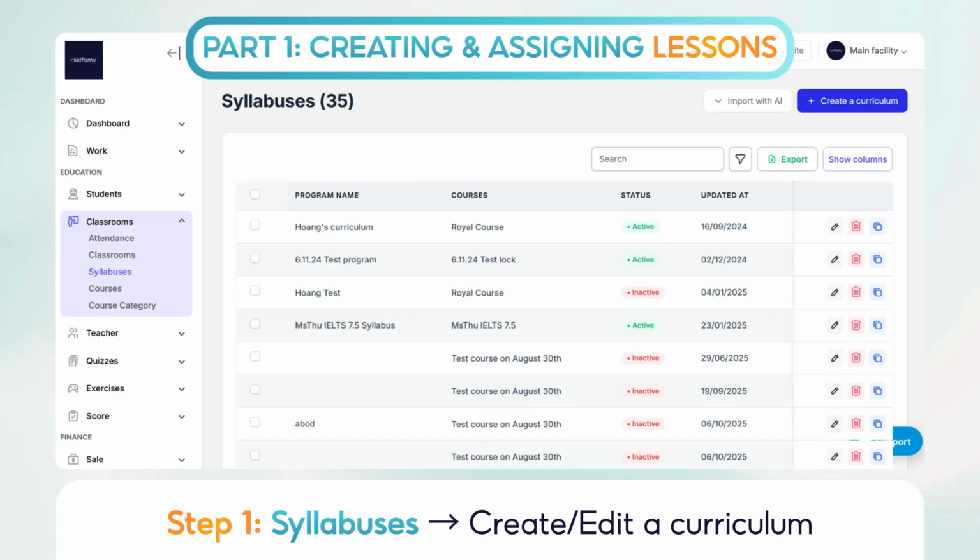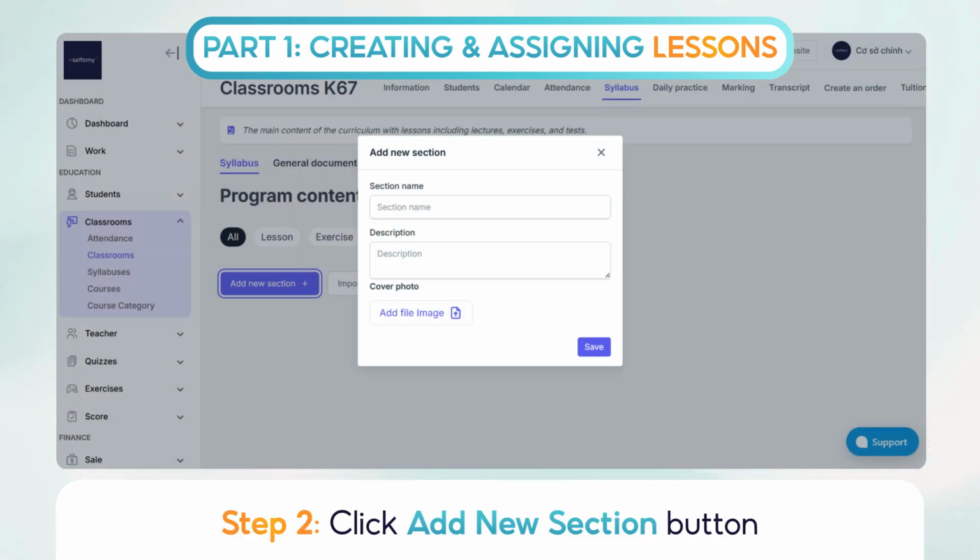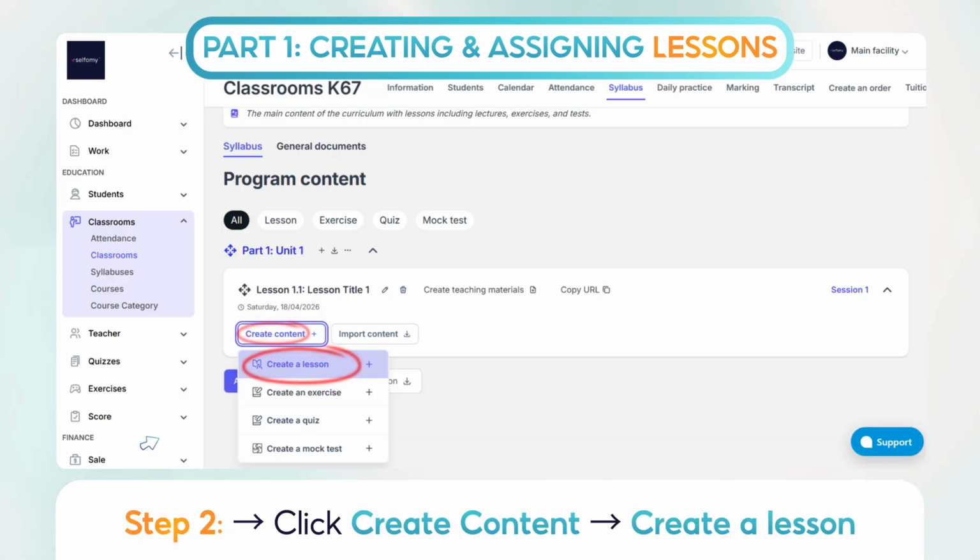Let's start with part 1, creating and assigning lectures. To create a lecture, first go to the syllabuses page, where you can either create a new curriculum or edit an existing one. You can also access it through a class and edit its syllabus. Step 2. Within the syllabus interface, add a new section. Then, click the Create Content button and select Create a Lesson from the drop-down menu.